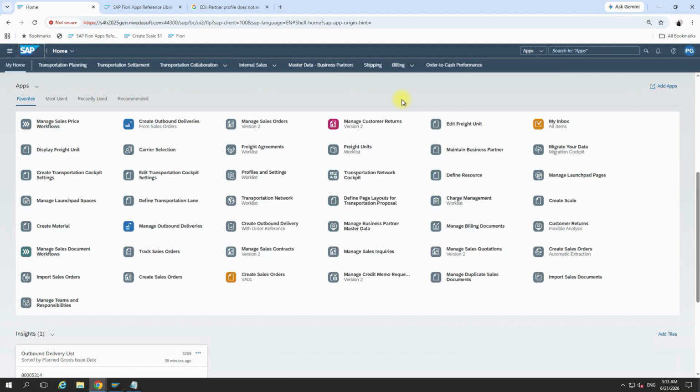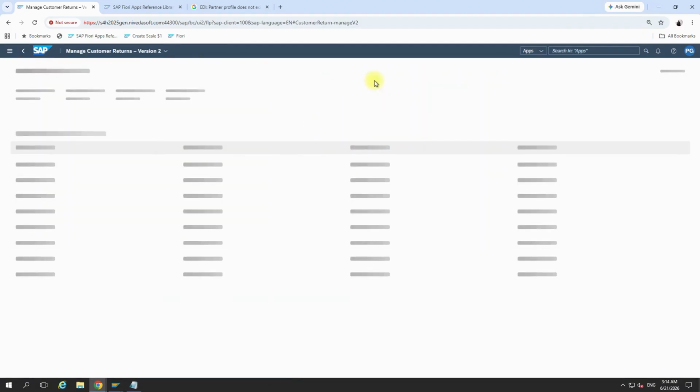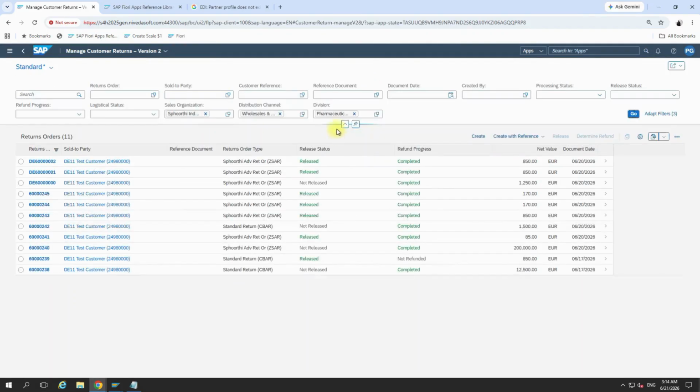In today's session, we are going to learn how to create customer returns using the S4HANA Fiori app Manage Customer Returns. On your Fiori homepage, select or click on Manage Customer Returns. Using this advanced customer returns, the system will automatically create the returns delivery and credit memo to the customer.